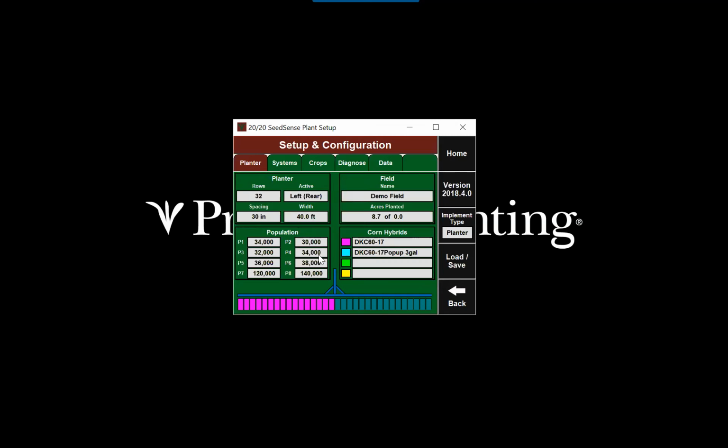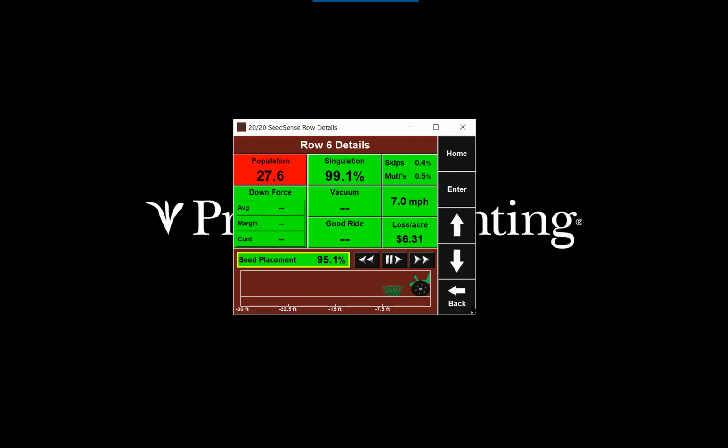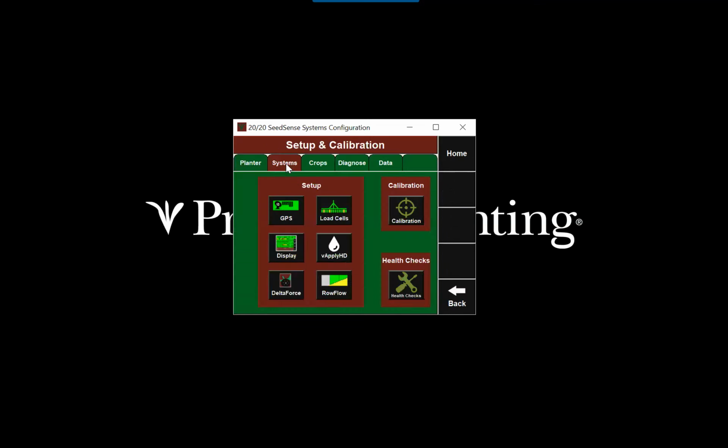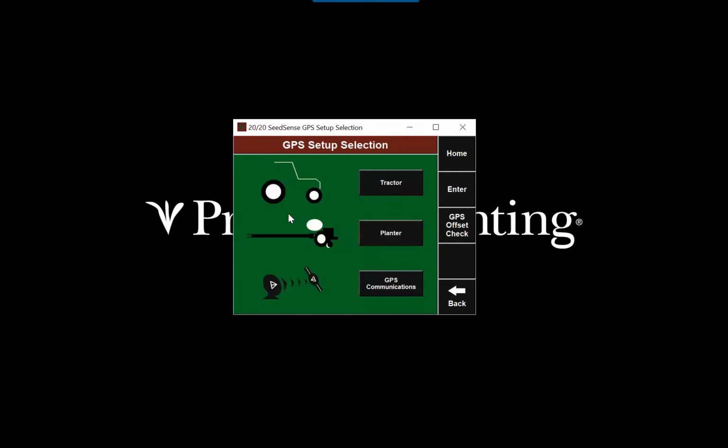So that really is our planter tab as a whole. The next piece I want to go through is I want to come to this systems tab. And the first and most important place to jump in and begin with is under GPS.